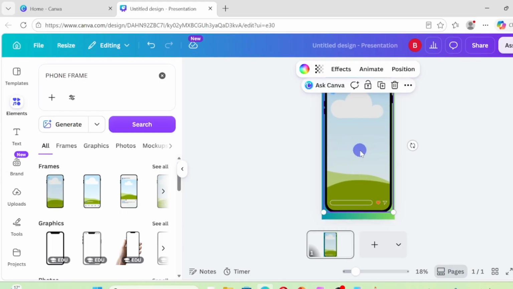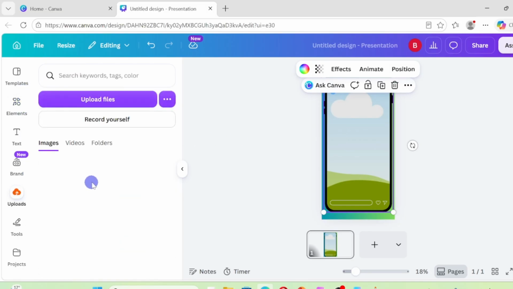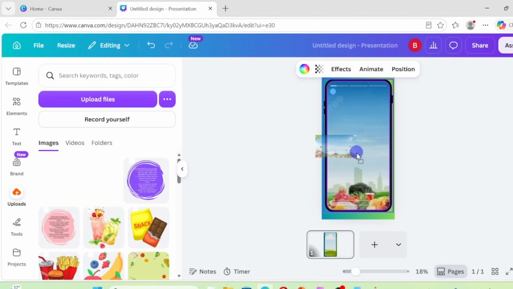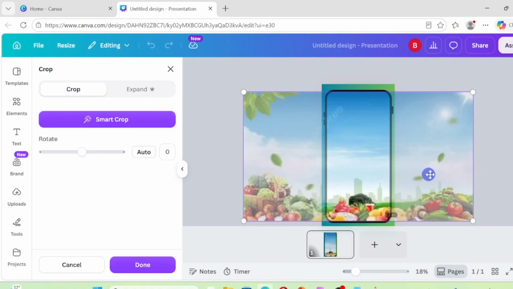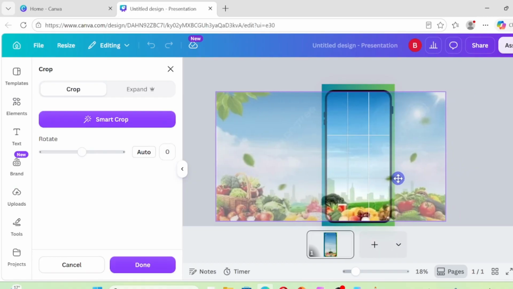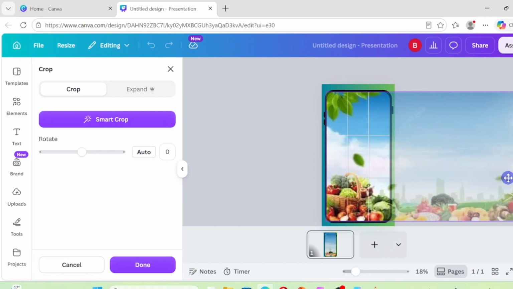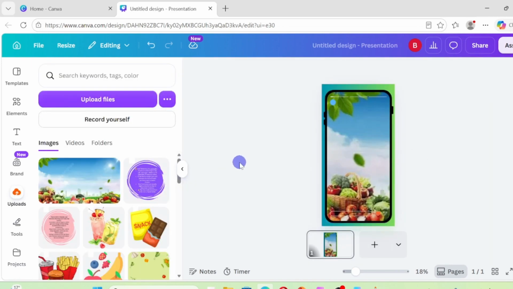I need to put my image as a background here. So I will go back to my uploads. I've got some images already uploaded. So I'll pull that, drag it, and leave it here. Double click it, and then position it properly to wherever you deem fit. Well, I think this should be very good.